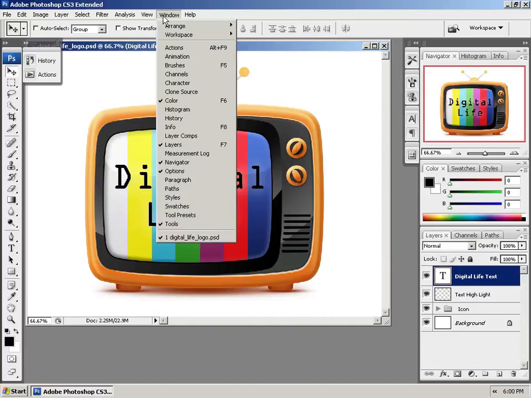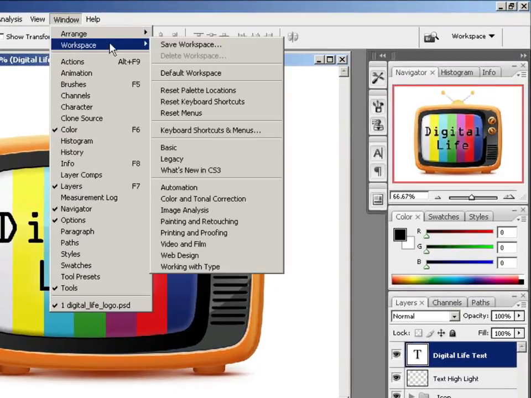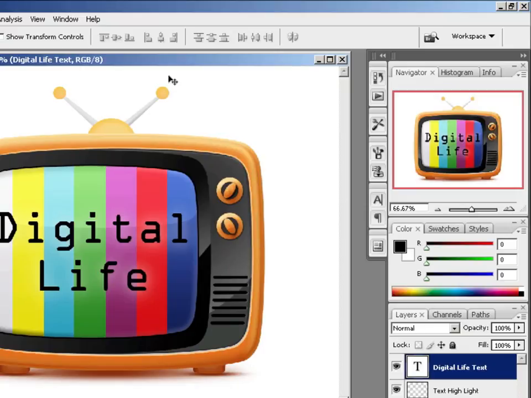To restore back to our default work area, we just go back down to Window, Workspace, and choose from all of these options here: reset the palette locations, reset the keyboard, or reset the menu. If we want to do the whole thing, we just select Default Workspace and it snaps everything back to normal.